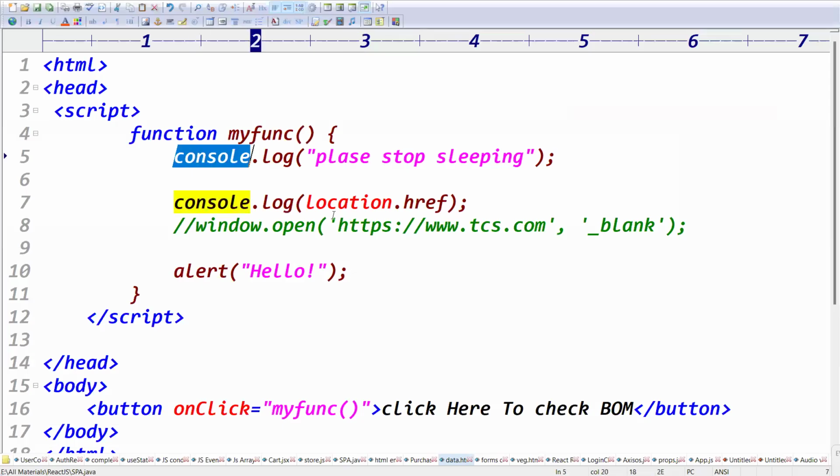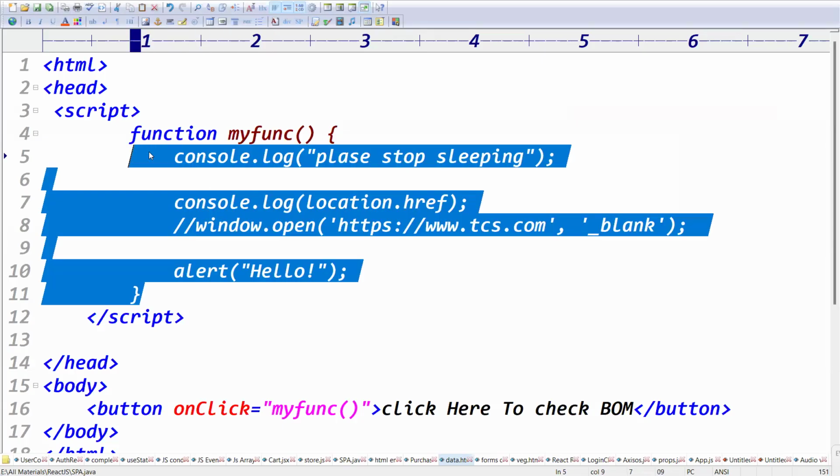Console object, location object, window object, alert object. These are all related to what? To work with the page or to work with the browser? To work with the browser.